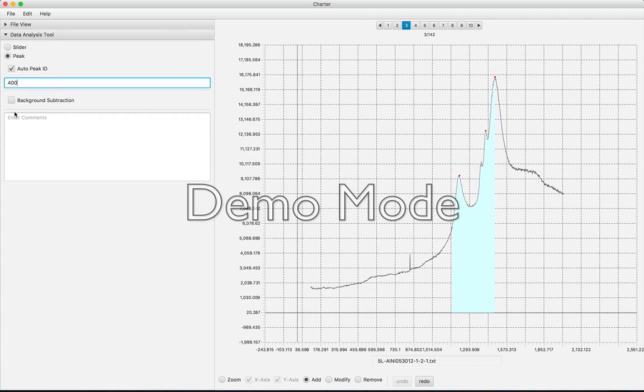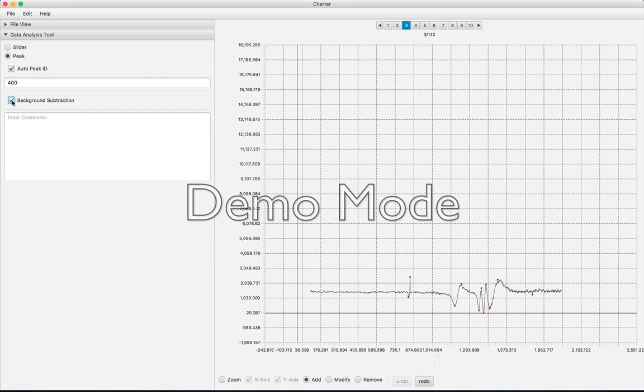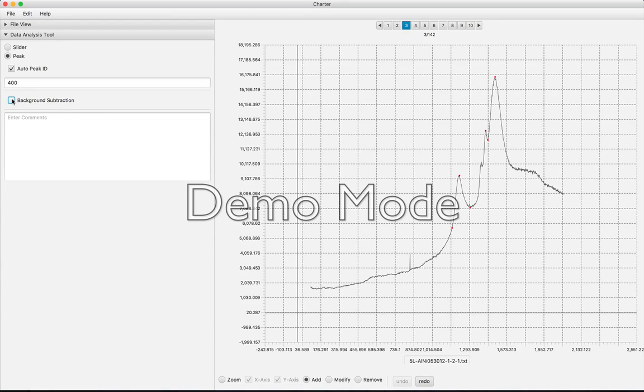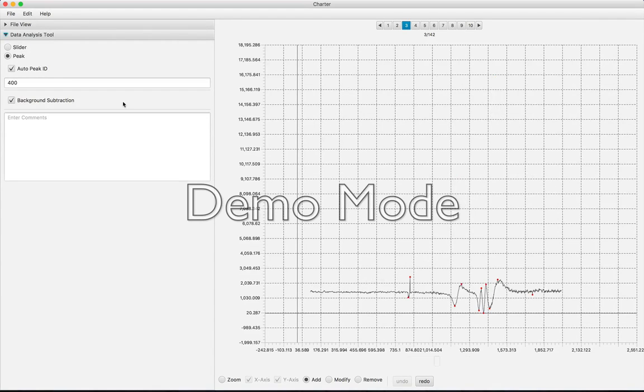Next, you can toggle the background subtraction button to remove the background trends. To do this, we use triangular smoothing to create a smoothed version of the data, and then subtract this out of the original data, removing any background trends so you're just left with the absolute changes.